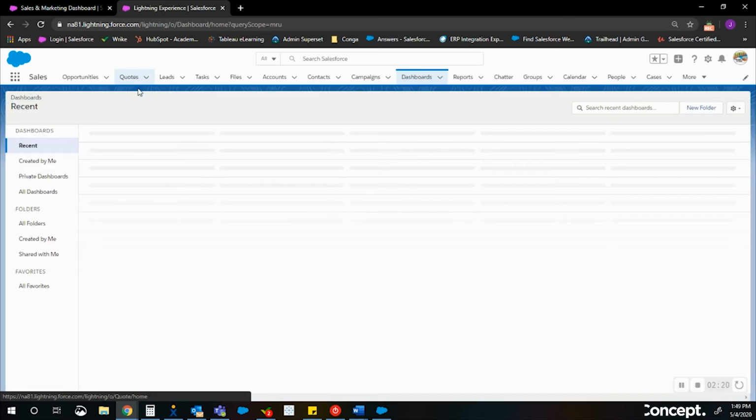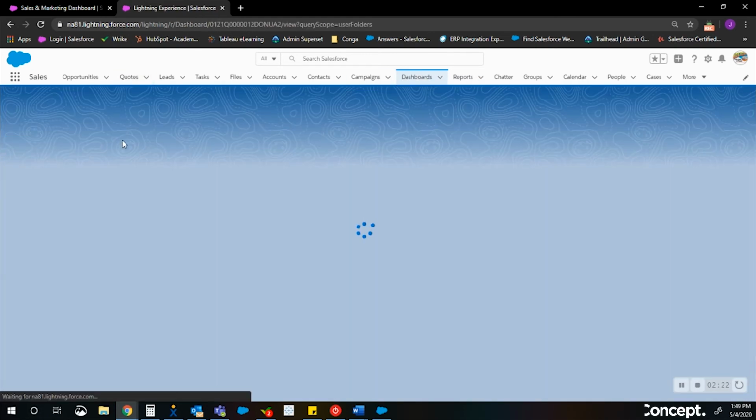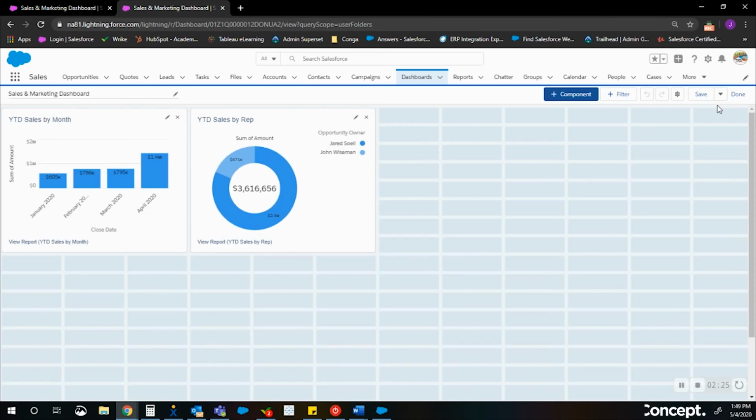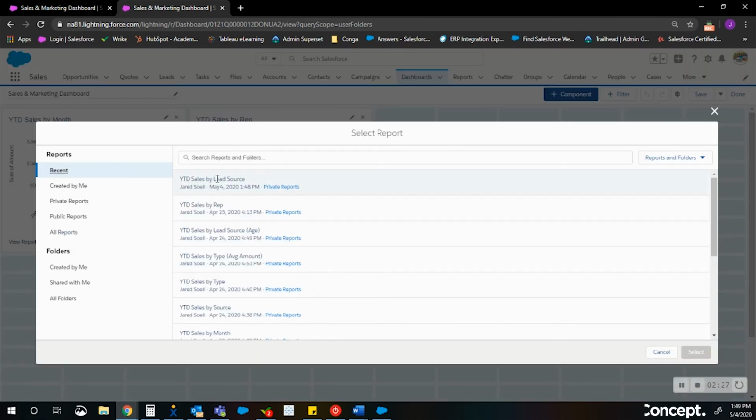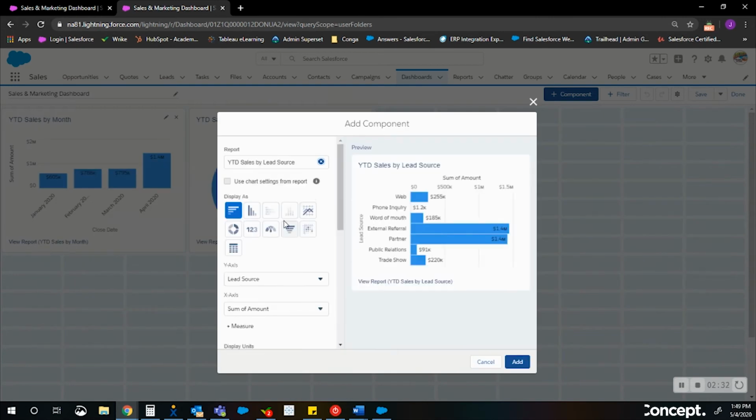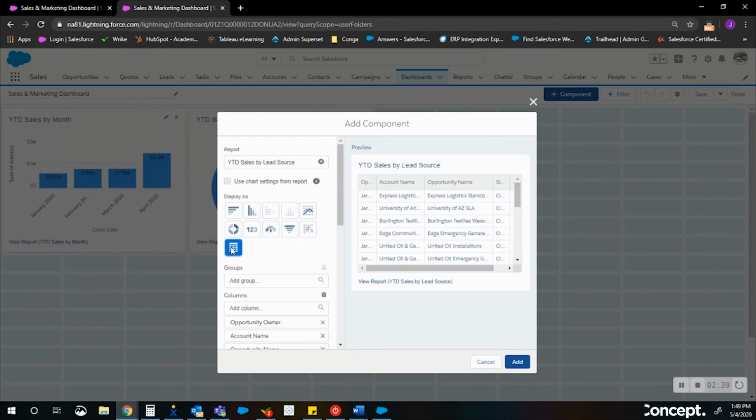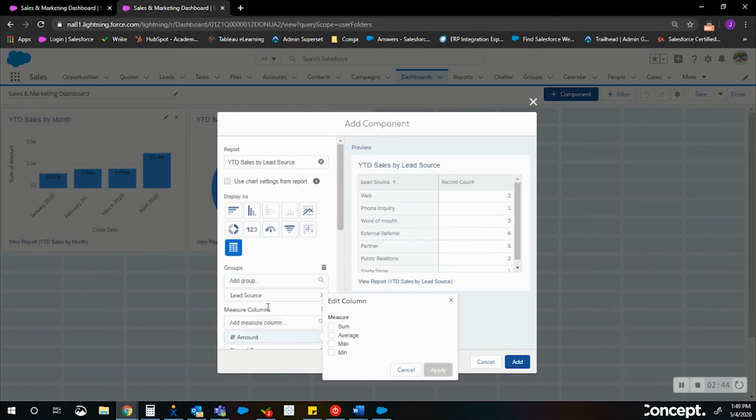By clicking on dashboards, I'll go to my sales and marketing dashboard and I will click edit and I'll add the new component that I just created, which is year-to-date sales by lead source. And in this particular case, how I would like to show this is I'm going to show this by using a lightning table, and I'm going to group this by lead source. And I want to show the sum of all opportunities. So I'll come in here, I will be able to see our lead source, sum of amount, and then record count. Record count's fine to keep.